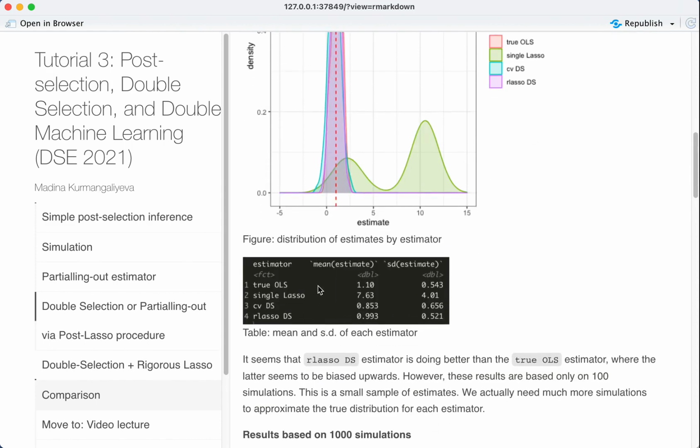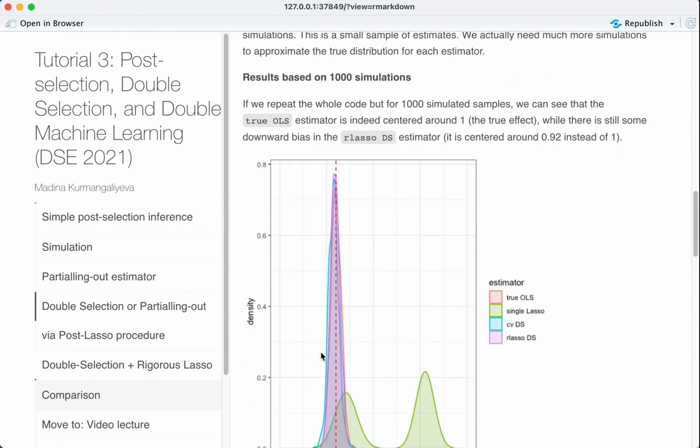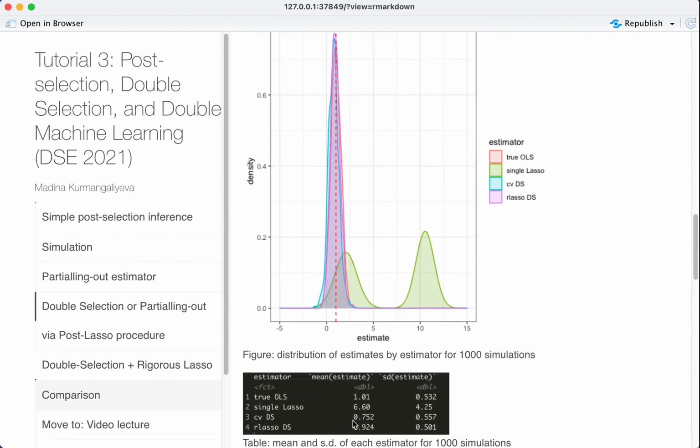So let's see. The average of the true OLS is at 1.1, and the closest one is rigorous lasso, and actually with these 100 samples, rigorous lasso is doing better than the true OLS. This is surprising, but this is actually just luck. When I do 1000 simulations, you can see that rigorous lasso is in fact slightly biased too. Whereas you can clearly see that cross-validated double selection is wrong. It's quite biased too.